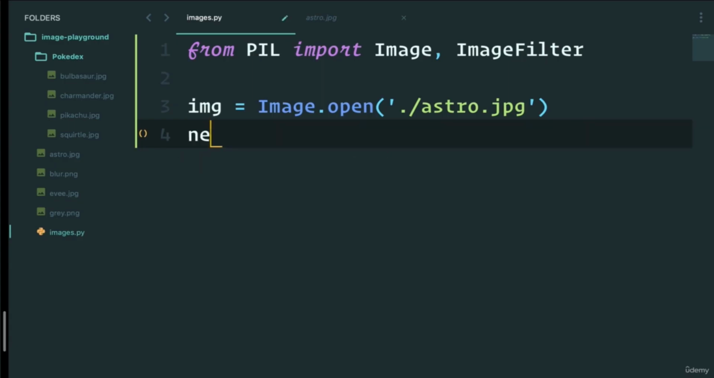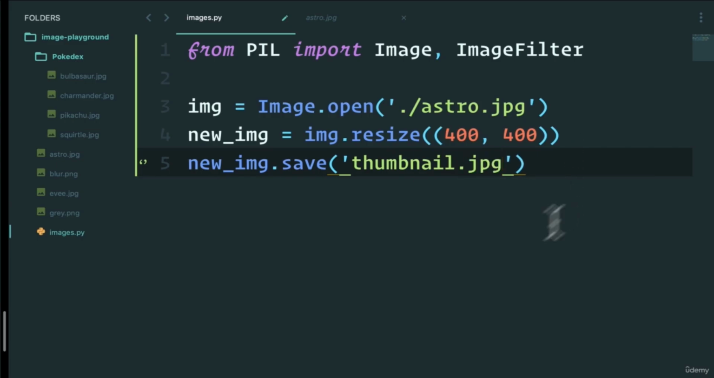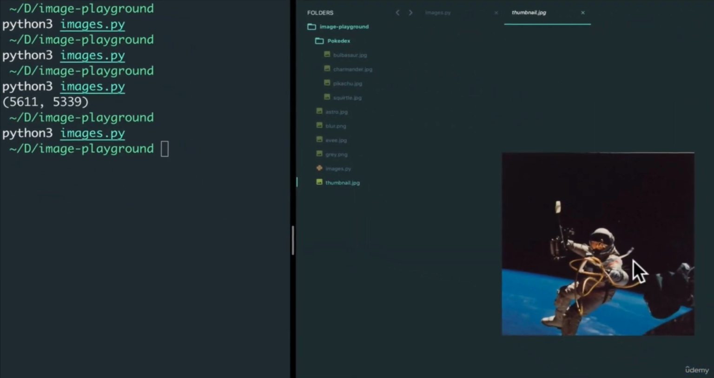So I'm going to run this, and we see that, yep, it's a pretty big image. So all I'm going to do is say new image is going to be image.resize, and again, a tuple that says 400 by 400. And we've seen this before, right? So now I'll say new_image.save, and I'll call it thumbnail.jpg. If I save this and run this, all right, look at that. We have a thumbnail.jpg. That's actually great. It's tiny compared to the massive one we had.